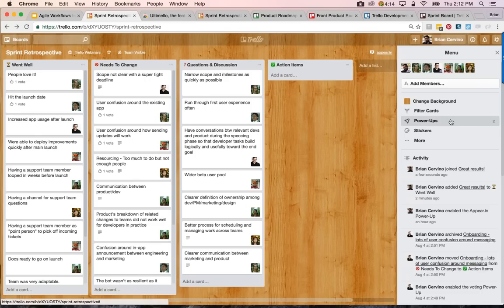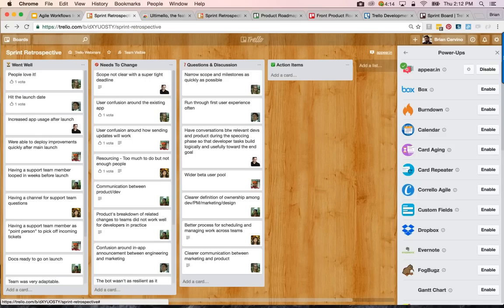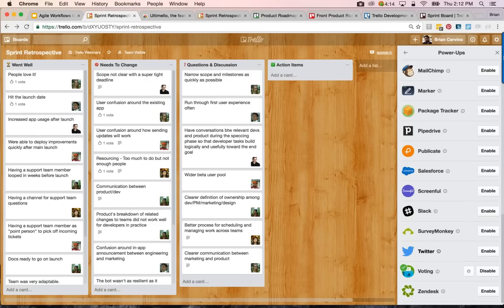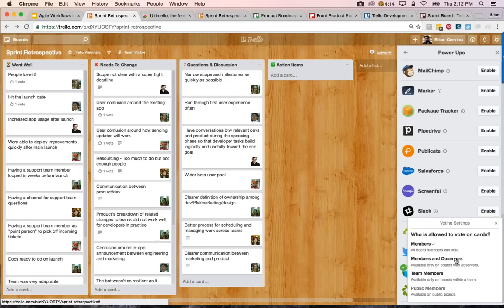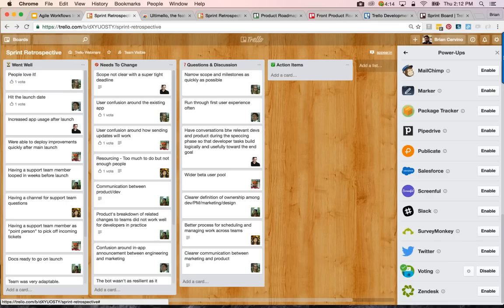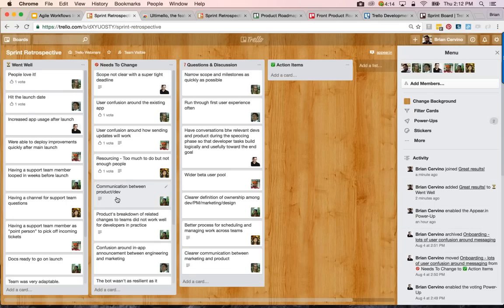And so to do this, the facilitator should make sure to have the voting power-up enabled right here. And you can set it to make sure that all members of the board or any team member can vote. Usually in this application, we would want just the members of the retrospective to be able to vote. So team members can quickly vote on cards by hovering their mouse on a card and pressing V on the keyboard to register your vote.